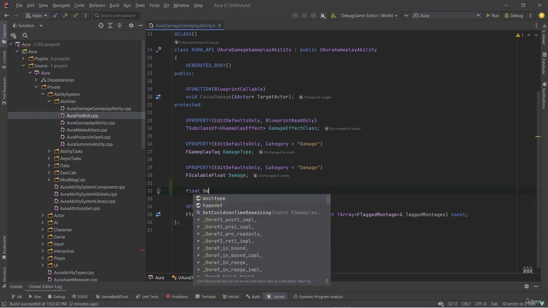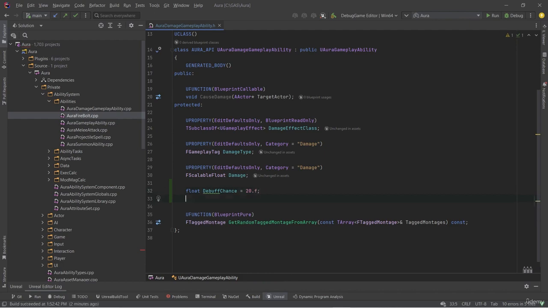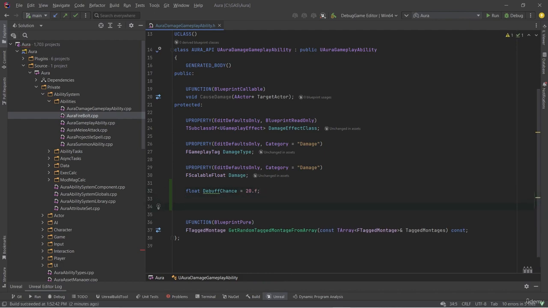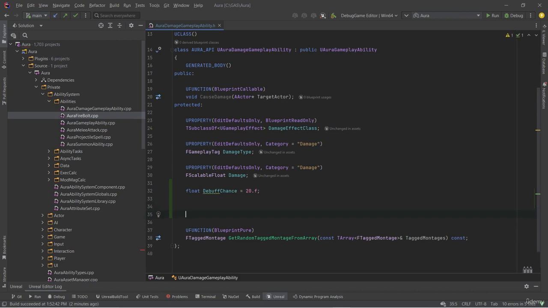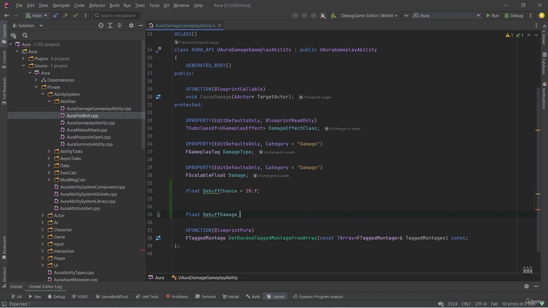So I'm going to have a float called debuff chance. And I'll give it a default value of 20. But we'll have to set that in the blueprint. So it's going to get a U property with edit defaults only, of course. But let's make the rest of our parameters. We're going to have a float called debuff damage. We'll set that to 5 by default.